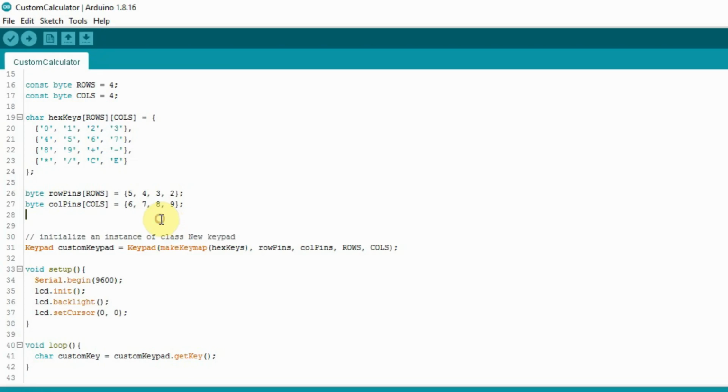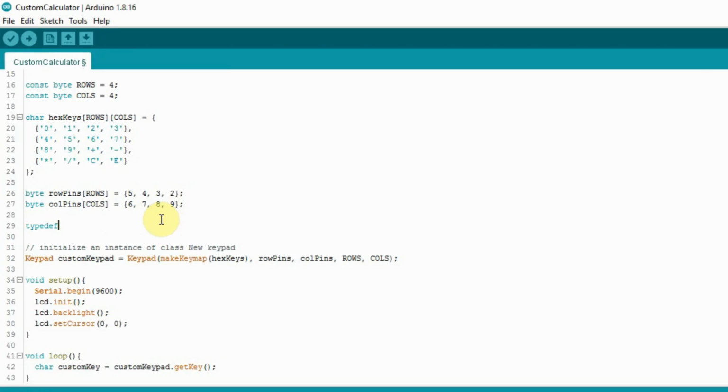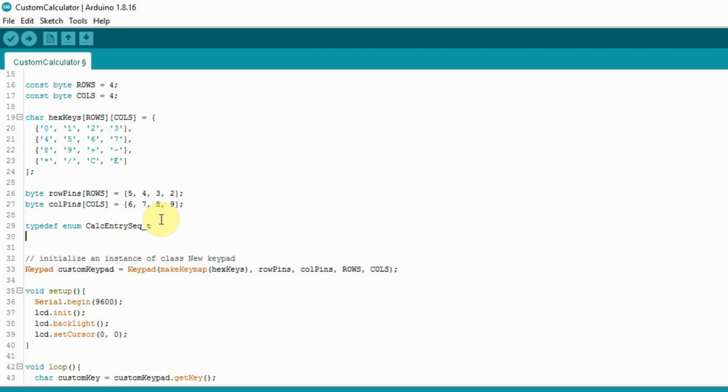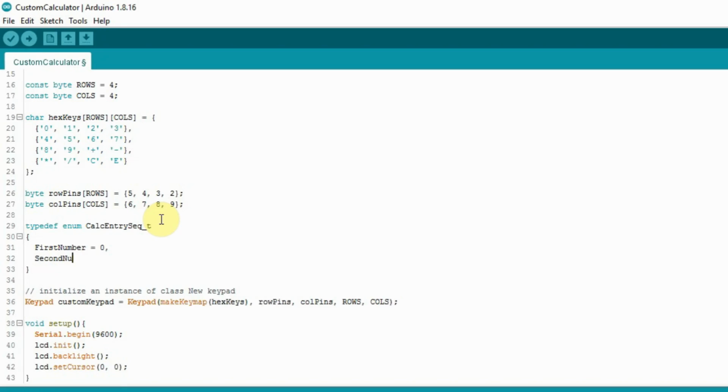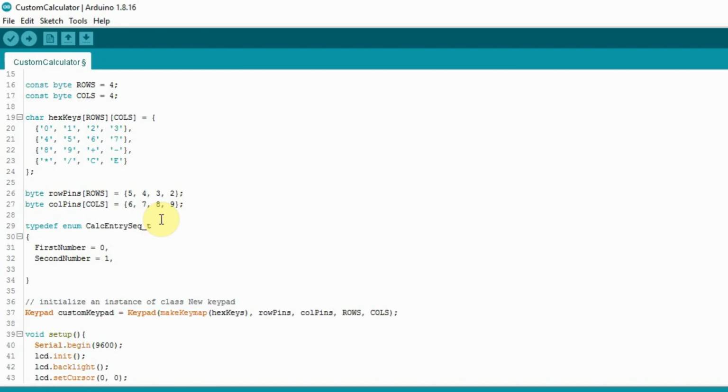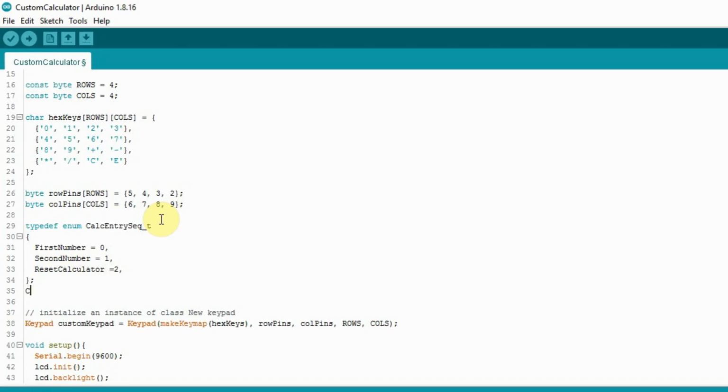Let's start defining them. For simplicity, I'm limiting this calculator to just 2 entries to be processed. I'm creating an enumerated type that contains 3 entries: the first number, which represents the first entry of the calculator; the second number, which represents the second entry of the calculator; and the reset calculator, in case we need to reset our calculator and start everything anew. Then I create one variable of this type and initialize it with first number, because that's what our calculator would expect at first.